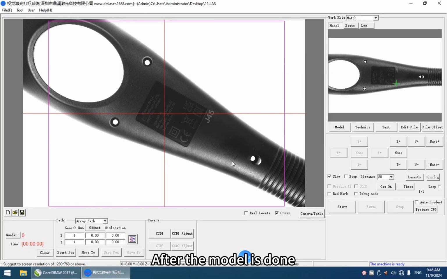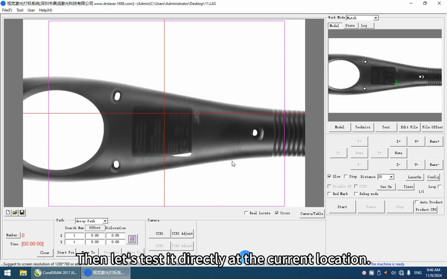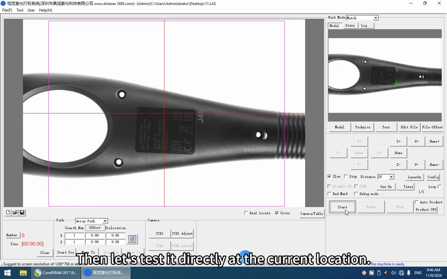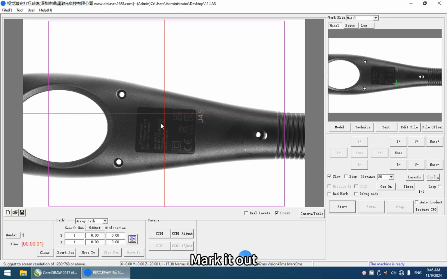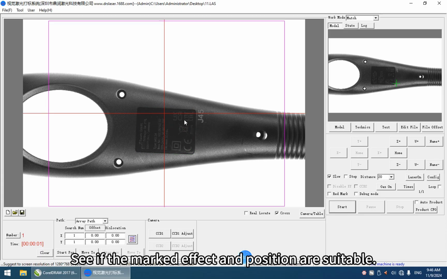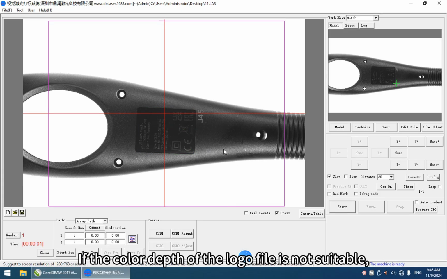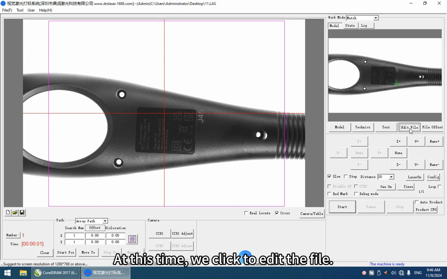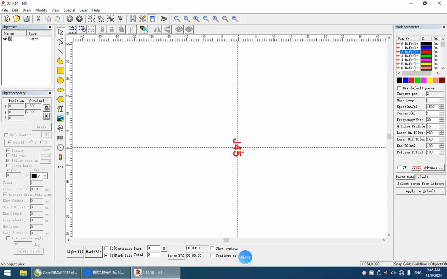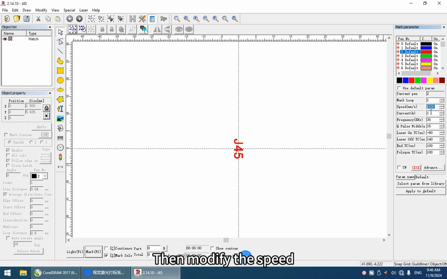After the model is done, let's test it directly at the current location. Then click Start. Mark it out. See if the marked effect and position are suitable. If the color depth of the logo file is not suitable, at this time we click to edit the file. Open the file, then modify the speed or the size of the pulse width. After the change, mouse click on empty space, then click Save.